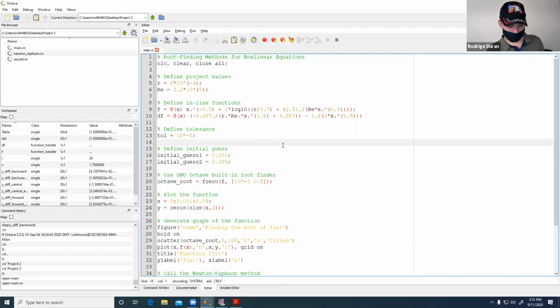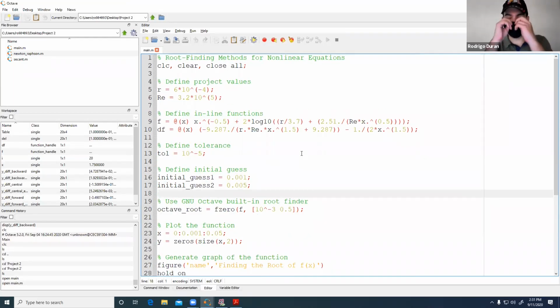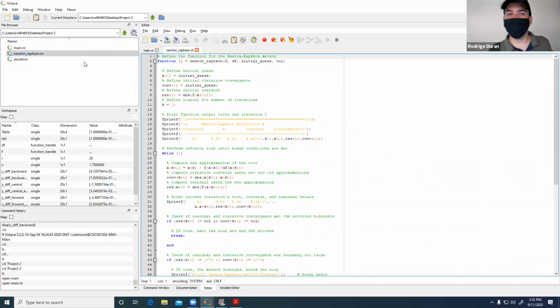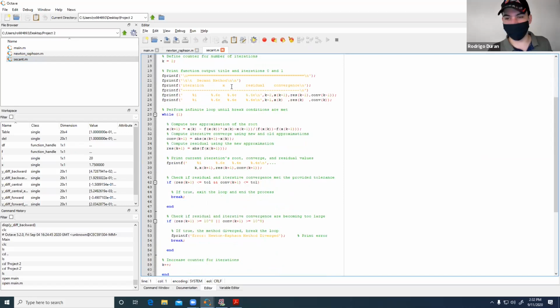But anyway, all right. So let's start with the code. Do you guys have any questions before I continue? Anybody in the chat? No? Okay. All right. So this code is going to be slightly different in that, as you can see from the right, I have three files. I have what is known as a main file, a Newton-Raphson function file, and a secant method function file.